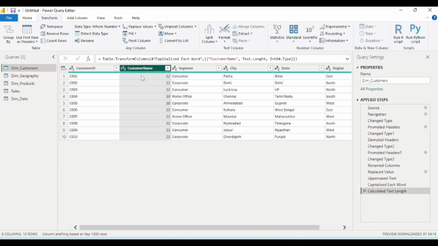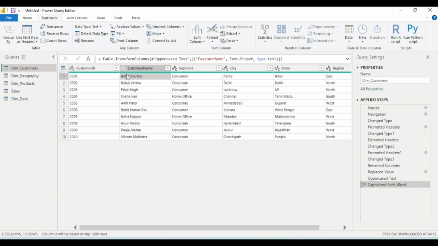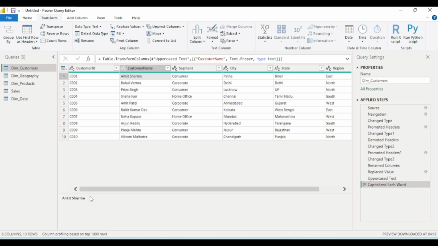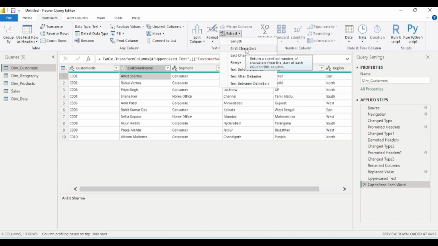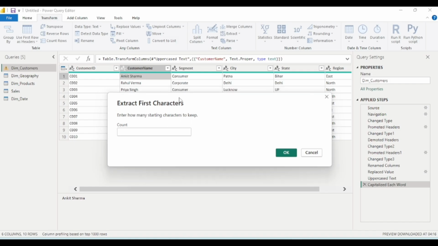Here, for Ankit Sharma, it shows 12 characters. If you want to check again, if I remove this calculated column, let's count how many there are: 1, 2, 3, 4, 5, 6, 7, 8, 9, 10, 11, right? So it has 11 length. This is how extract works. Now coming to first characters, what is this? When we click on first characters, see this: enter how many starting characters to keep.